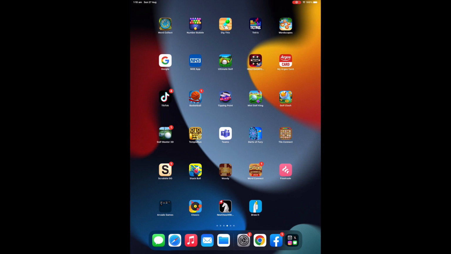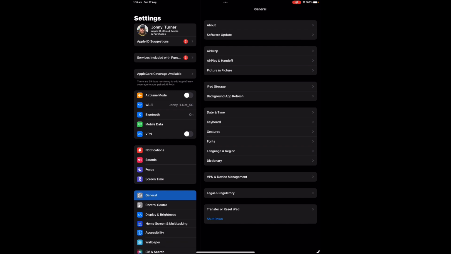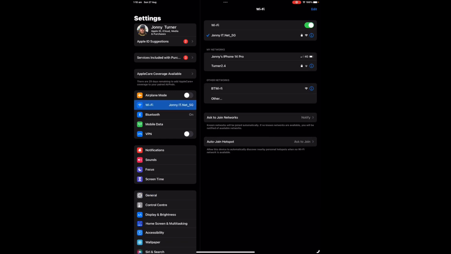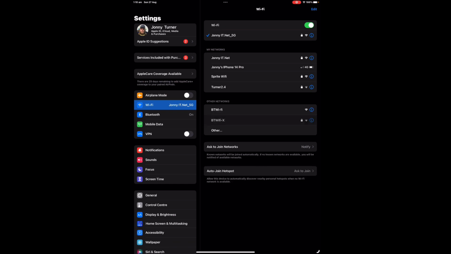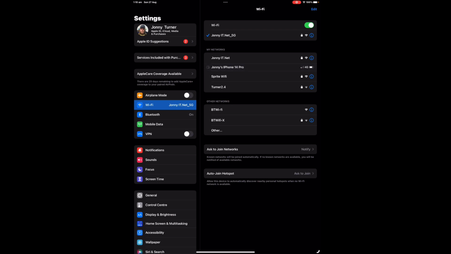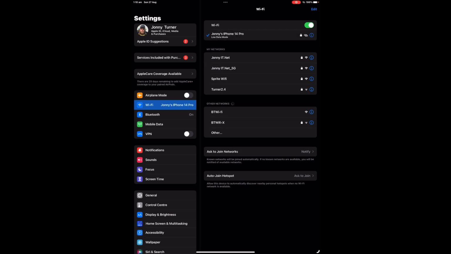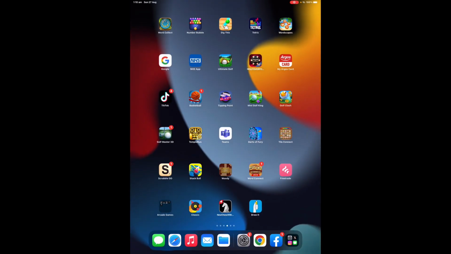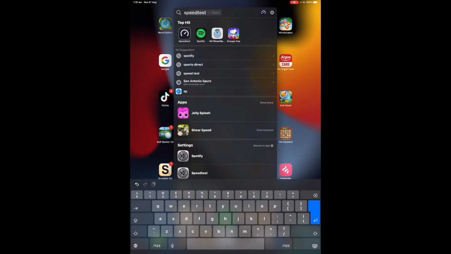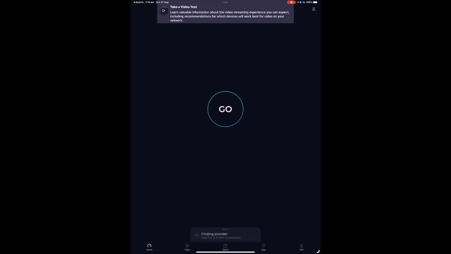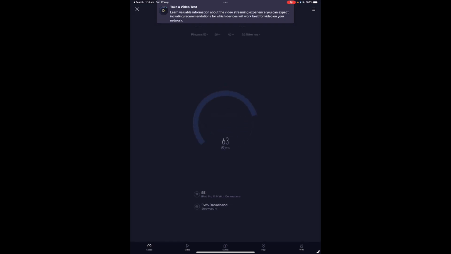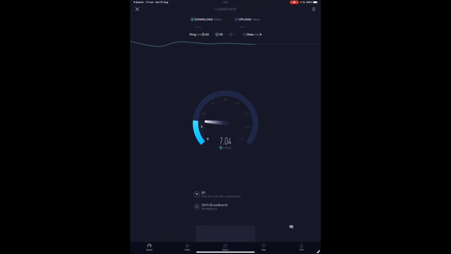Now on your iPad, laptop or computer, any electronic device that connects to Wi-Fi. I'm using my iPad for example. I'm just tapping on Wi-Fi. It should say your iPhone's name. As you can see, I'm connected to my iPhone. Depending on the area and your carrier, the speed might vary.